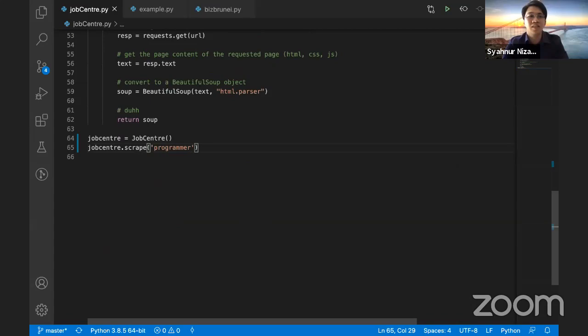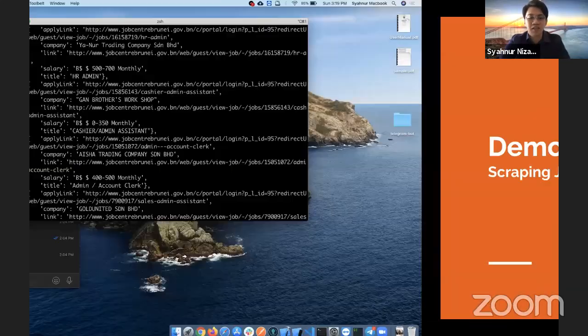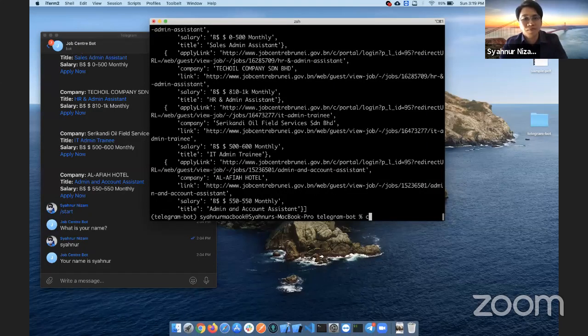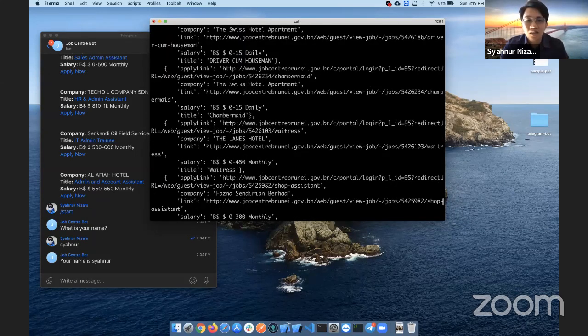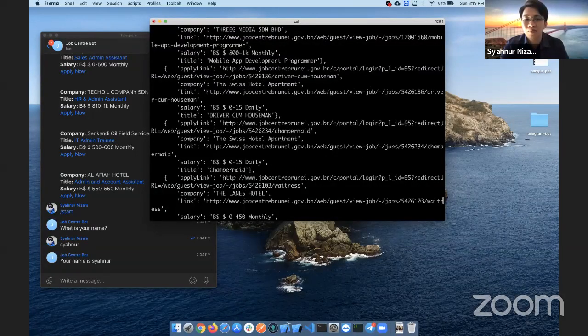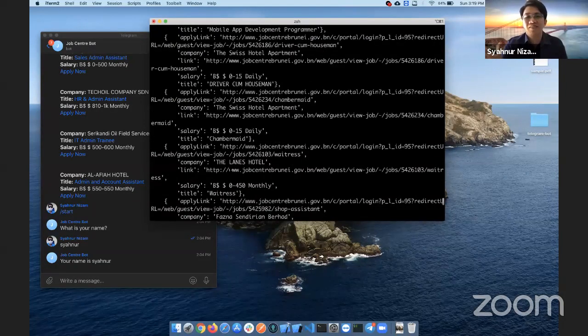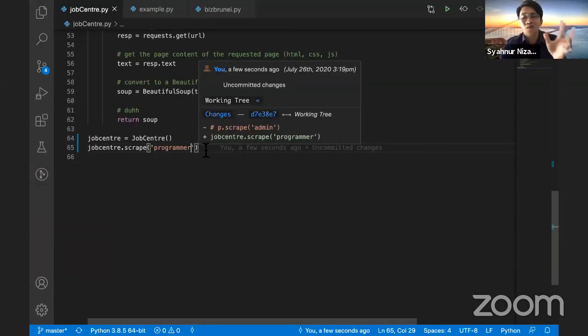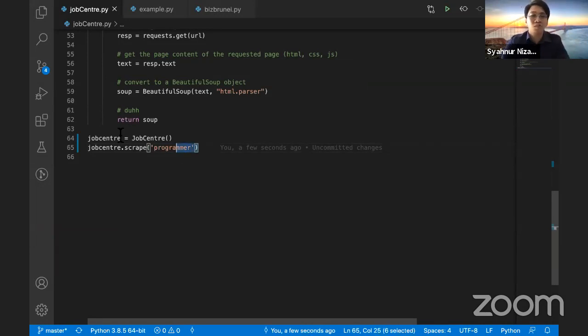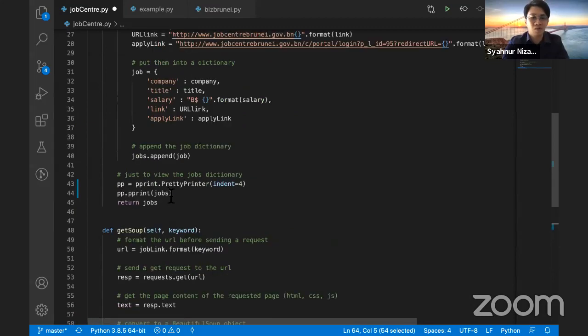Okay, so let's say if I want to query for programmer jobs, I just change this parameter over here, save it and run the function again. You will see that it will return the programmer jobs. I don't know why Job Center returns driver, chambermaid, whatever, right? So now this is how you scrape the Job Center website. You can look more in my repository on GitHub, right? I just want to comment this one out.